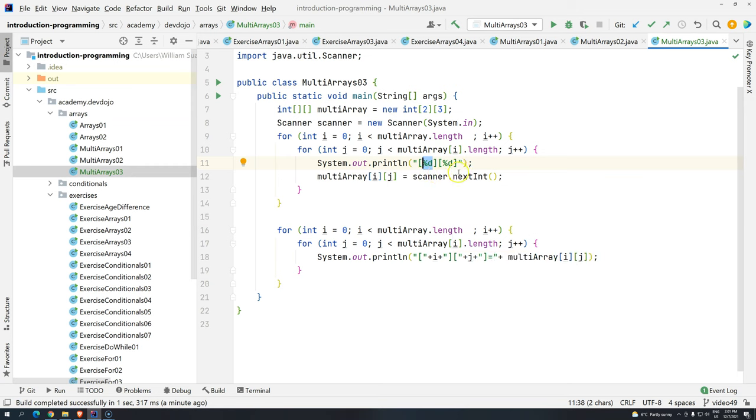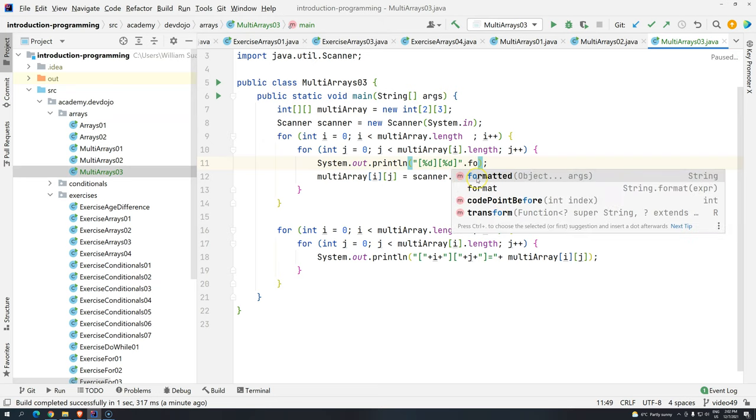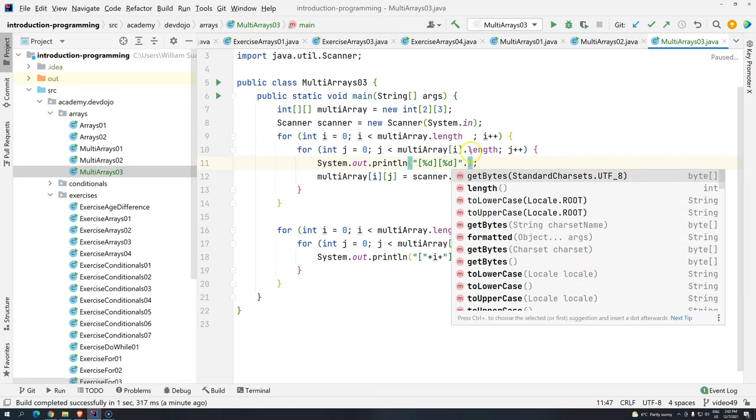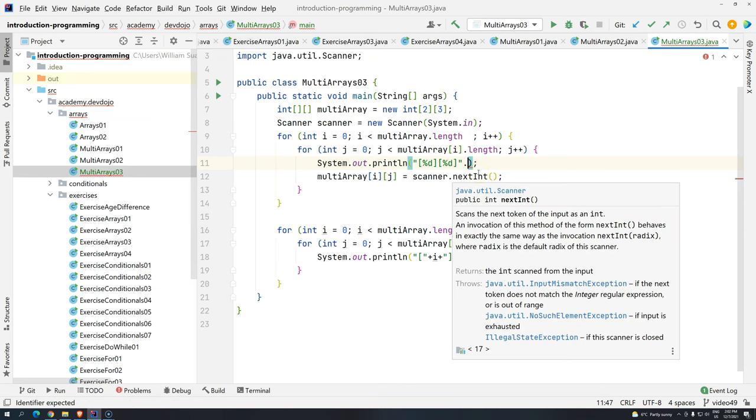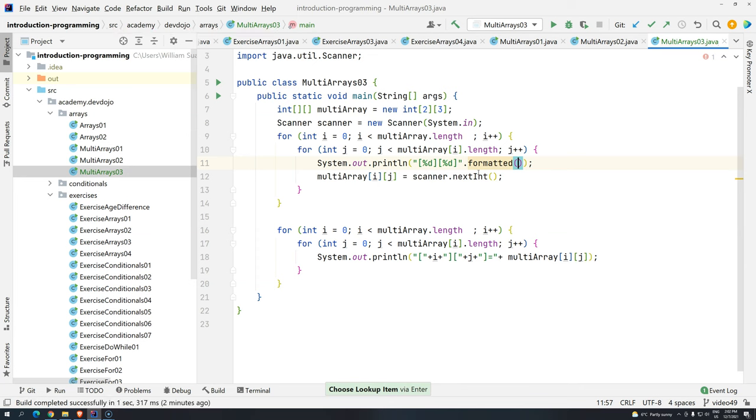Now, which values? And this is the part that is very specific to Java. You just have to type after the double quotes, dot formatted. Everything that you see here when you press dot is called methods. These methods will change something in this string. In this case, we want string interpolation, so I just have to use formatted. And now, what are the values that I want to be replaced? They should be in order.